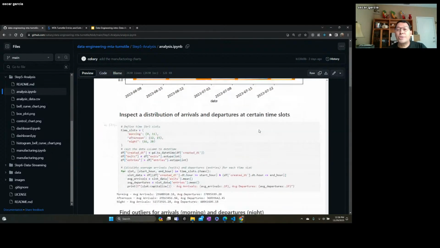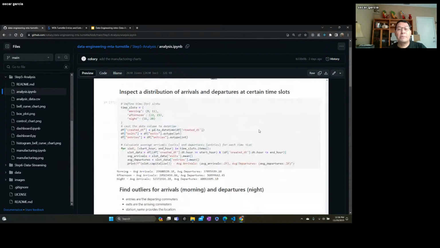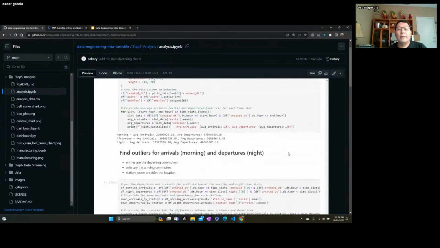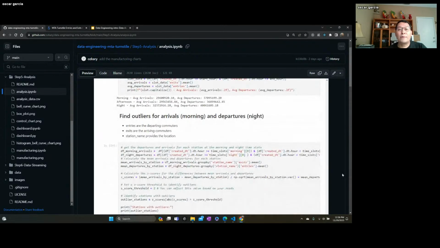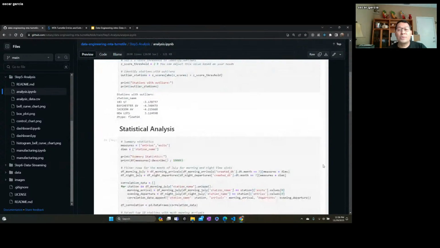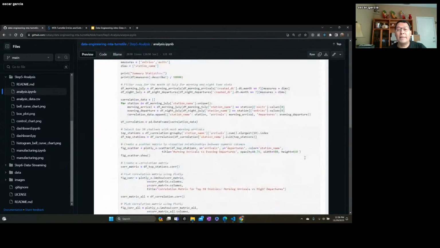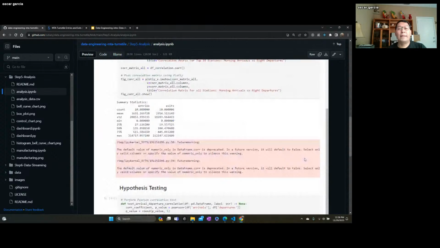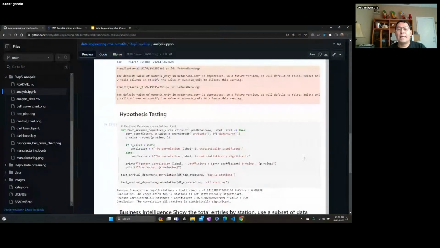We inspect distributions of arrivals, departures, time slots, the same things we sort of showed this morning, and find outliers for arrivals. We do that analysis, right? And try to see if we can actually find things that are off, and do some hypothesis testing to make sure that the data is accurate.